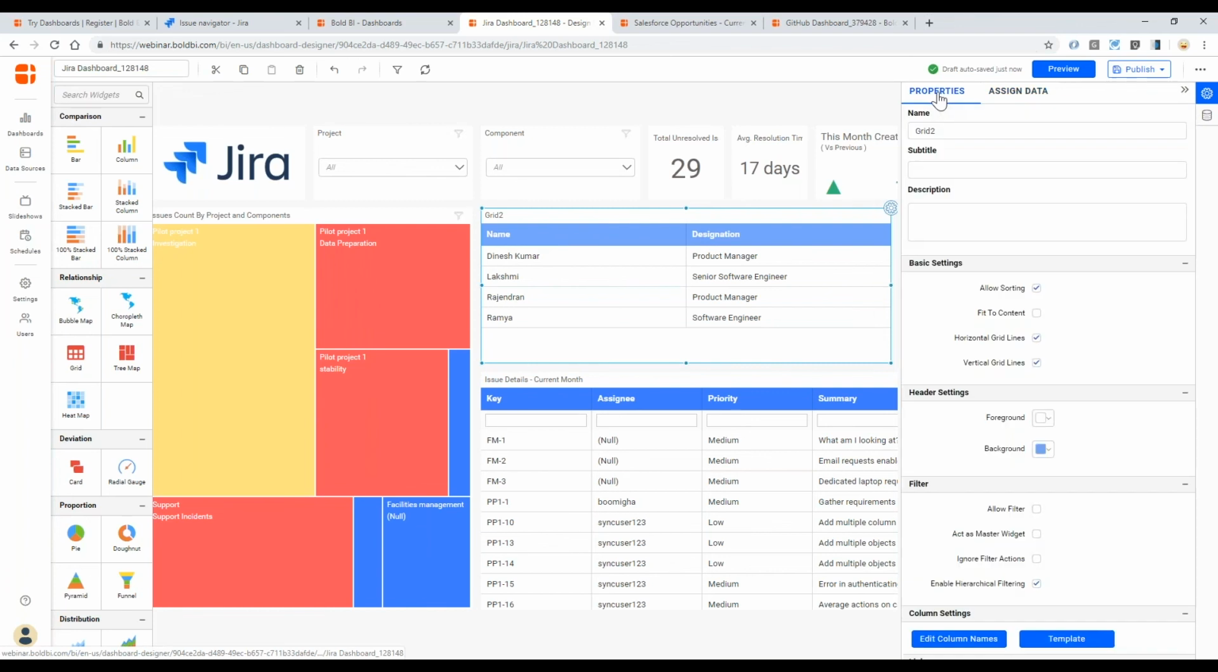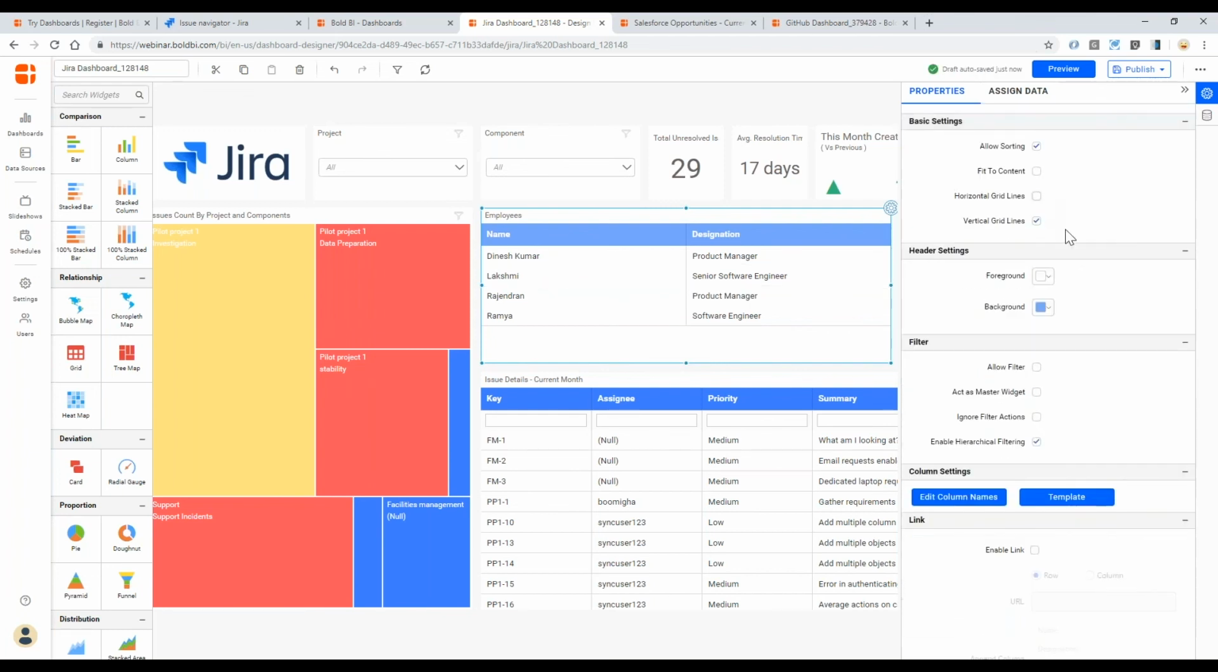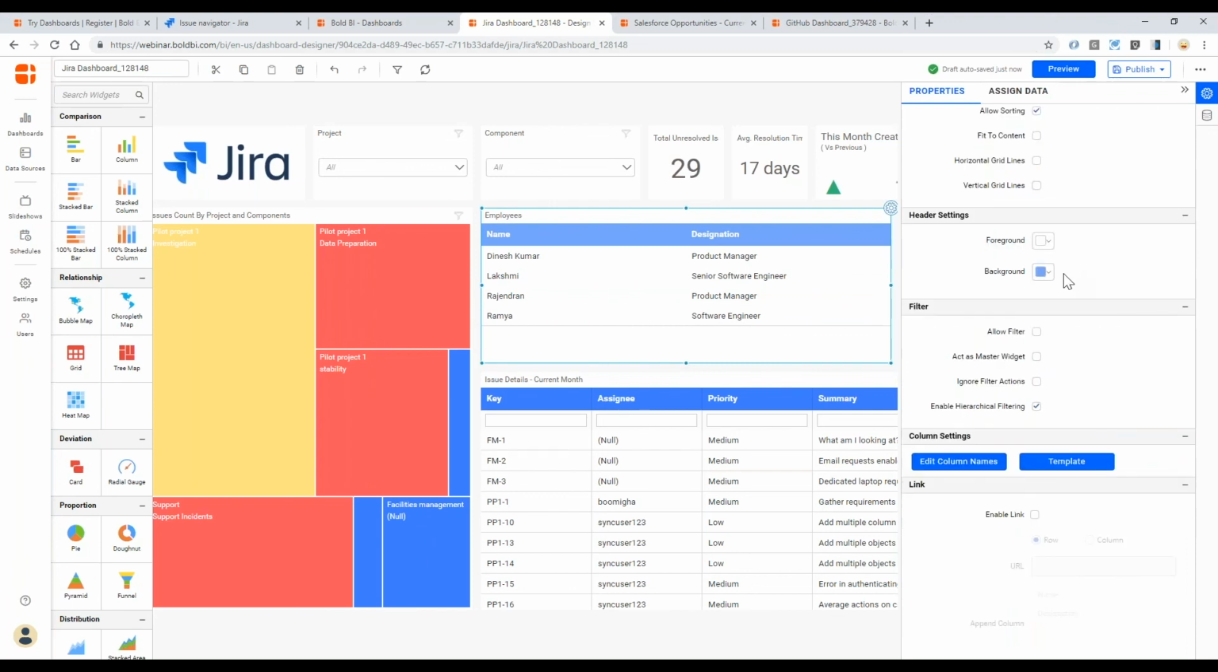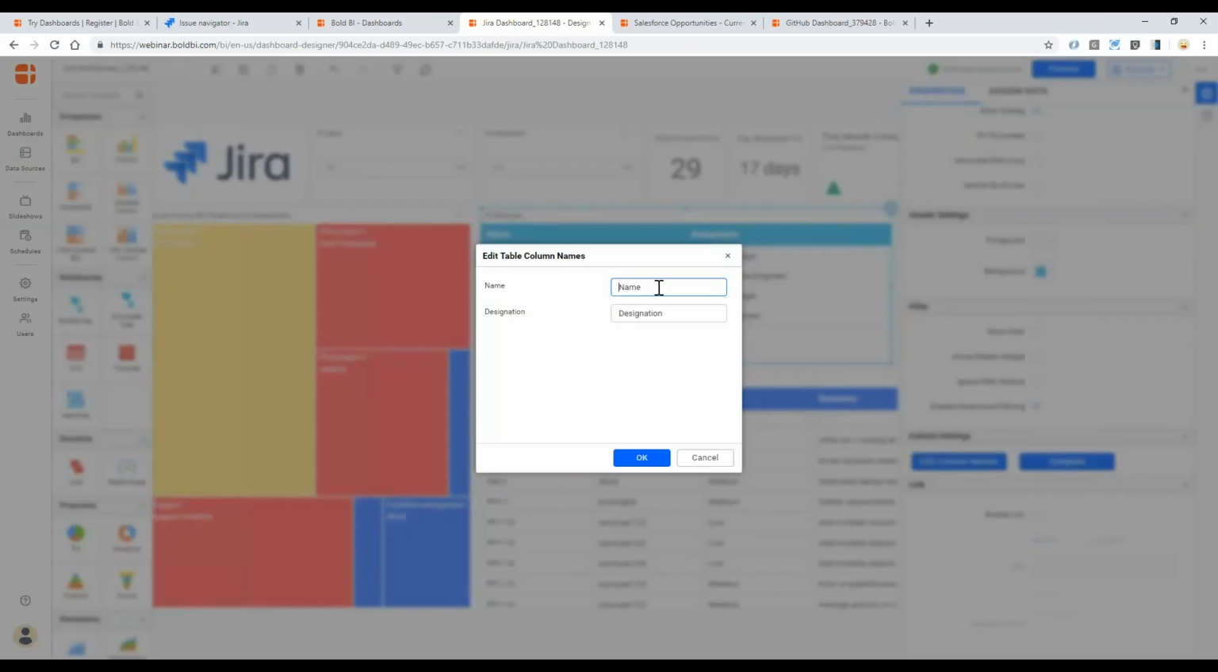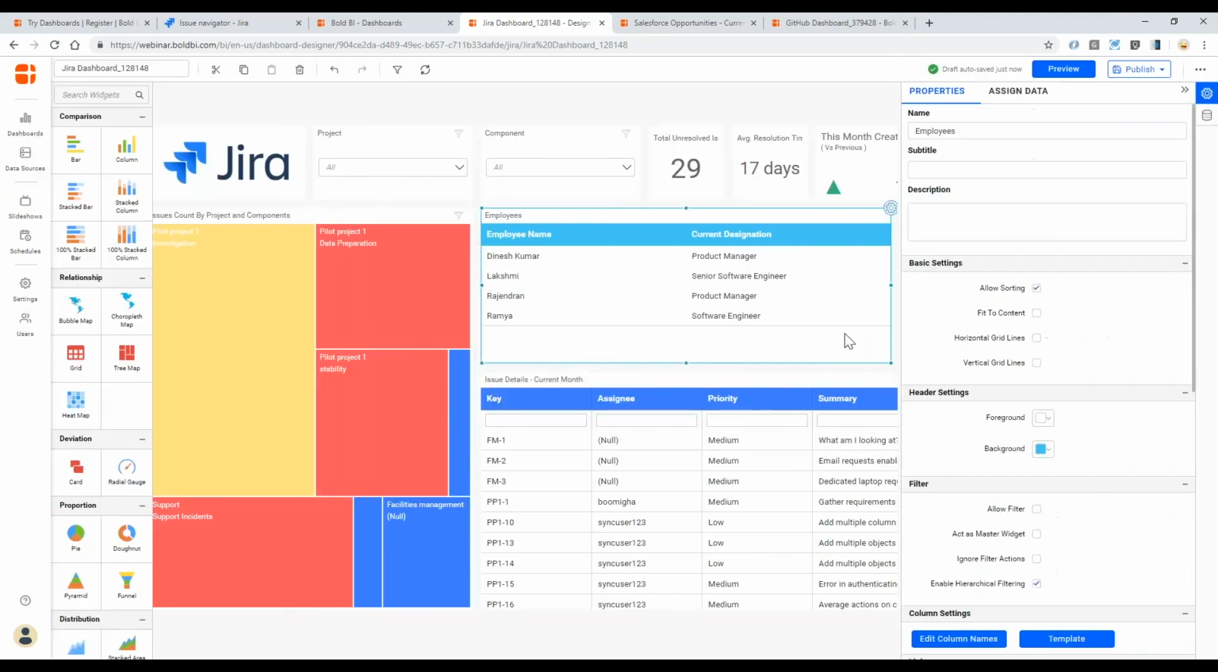And let me do some quick design changes. Employees, I have renamed the grid, and I don't need horizontal lines and vertical lines as well. Plus, I'd like to change the color of this grid. So let me choose a different color. With this color palette, I have chosen a different color and applied it. Plus, I'd like to edit the names of these columns. I can use that option. Employee name, current designation, and so on. So that's good. Now I'm done.